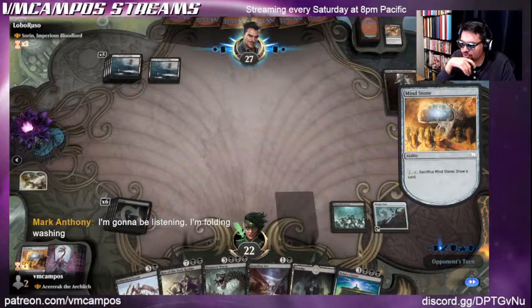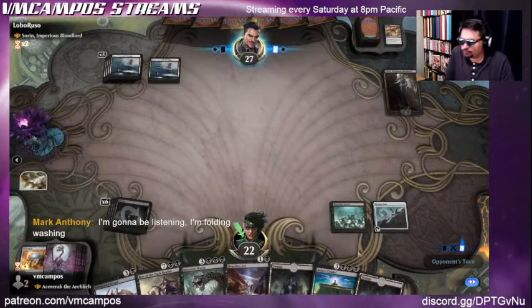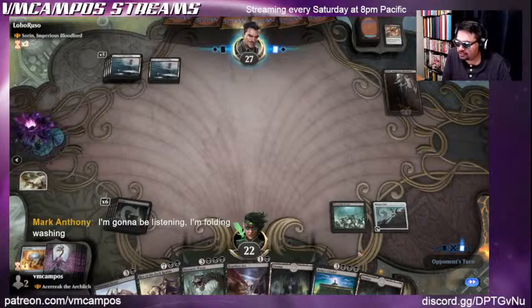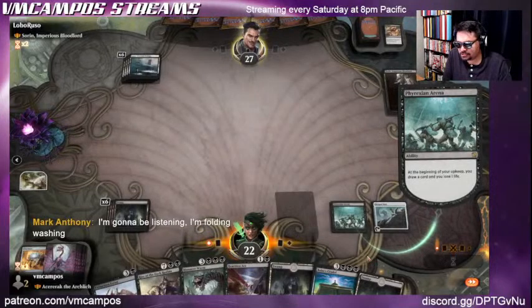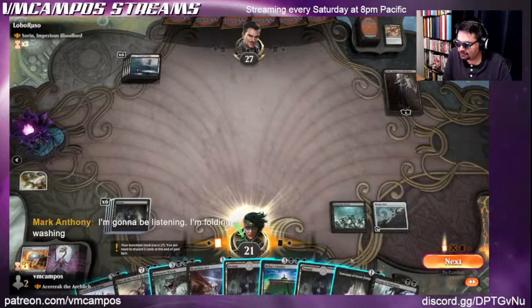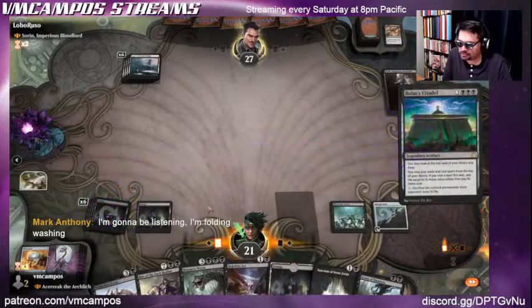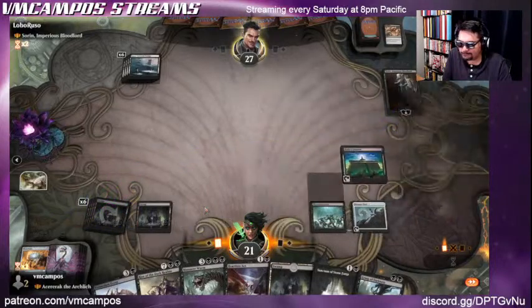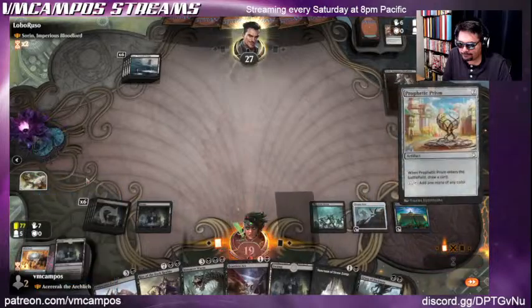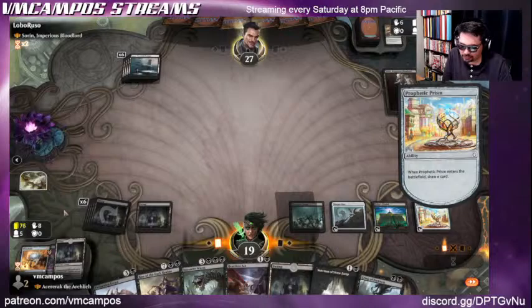Folding and washing, no problem. So, probably what I'll do is Bolas's Citadel now, because that's always impressive, and then Rise of the Dark Realms. Of course, I need to do stuff to not kill myself. Oops, I shouldn't have played that just yet. Yeah, pro tip, always play your land off the top.